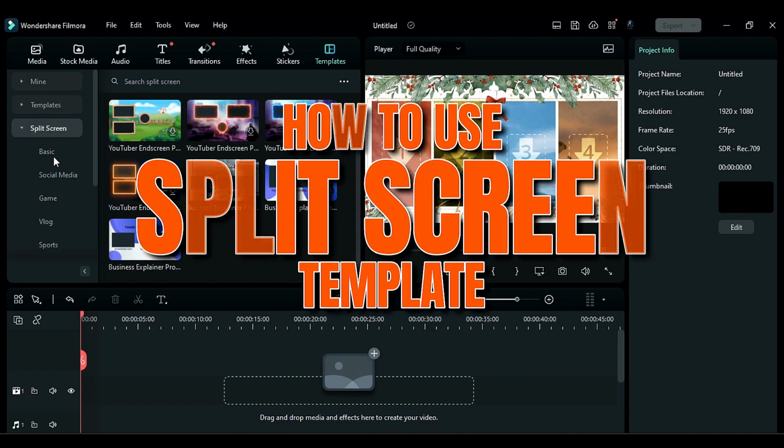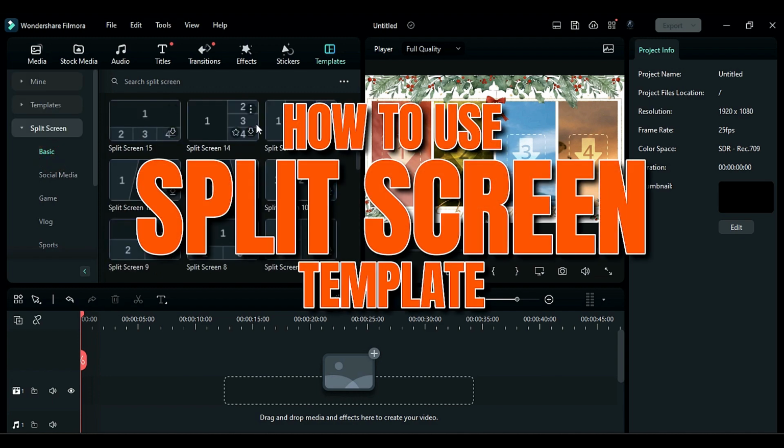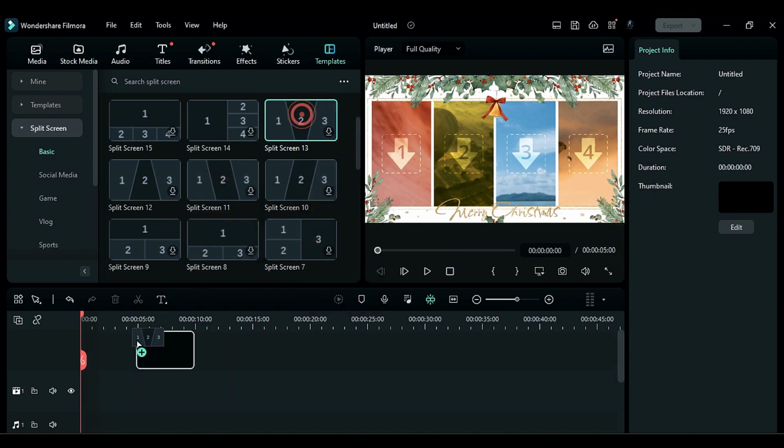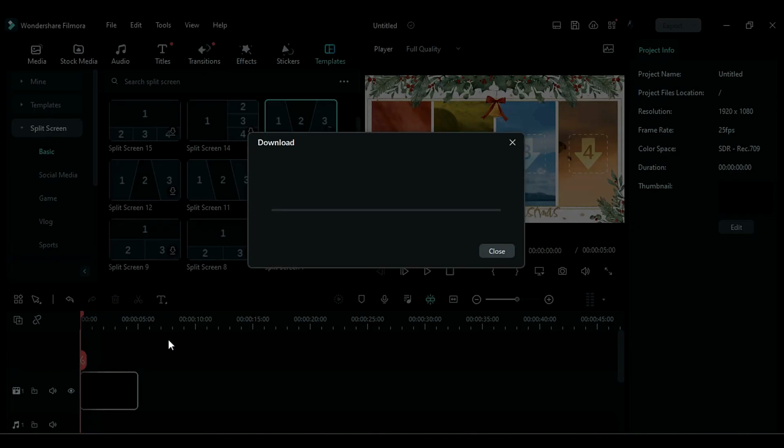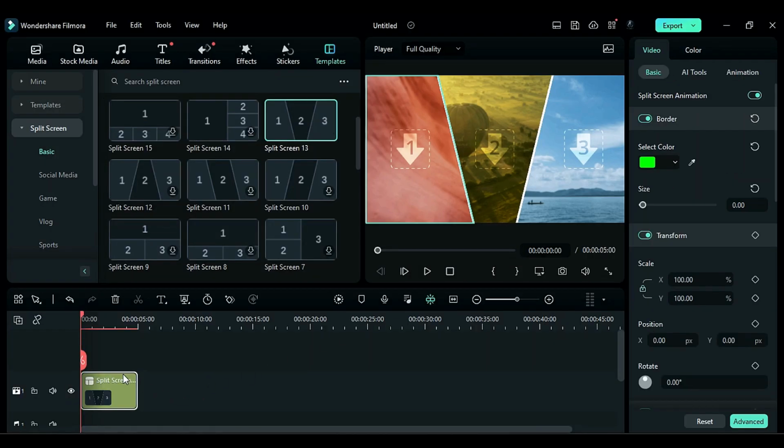Now let's see how to place video in split screen. Let's start with basic. Just drag and drop any split screen template on the timeline. Now you will see some options like border color, transform, AI tool option and animation option. Now to place video, click on preview screen and you will see this pop-up option.